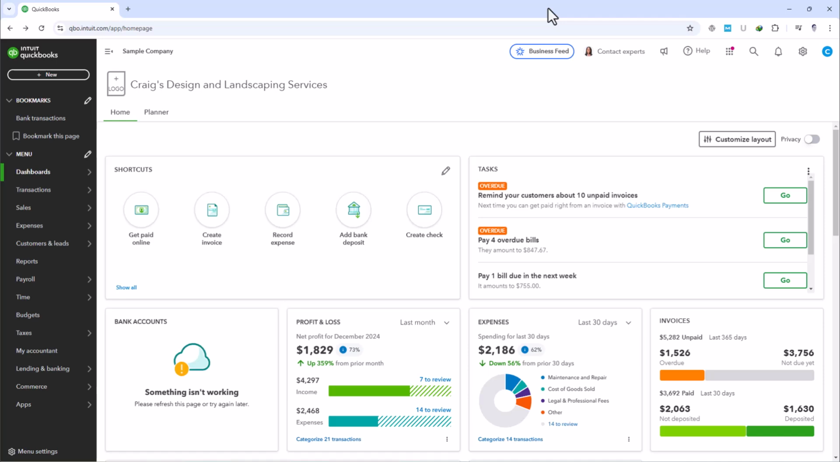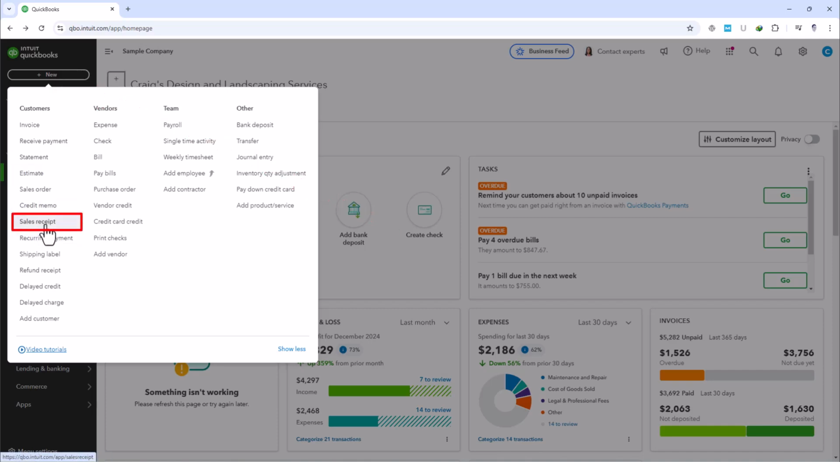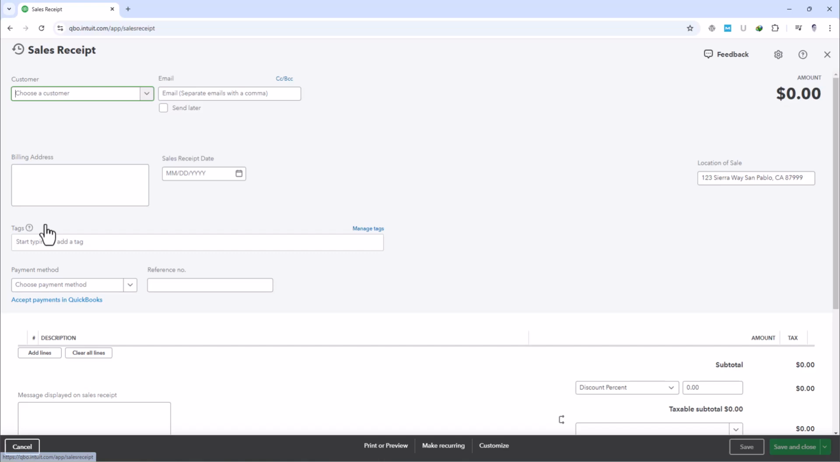To record a sales receipt, you'd begin by navigating to the New button located on the left pane of your dashboard. Select Sales Receipt under the Customers column. This action opens a new form where you'll input the details of the transaction.